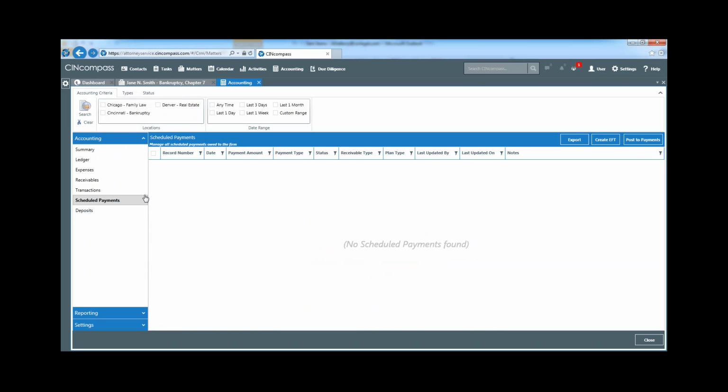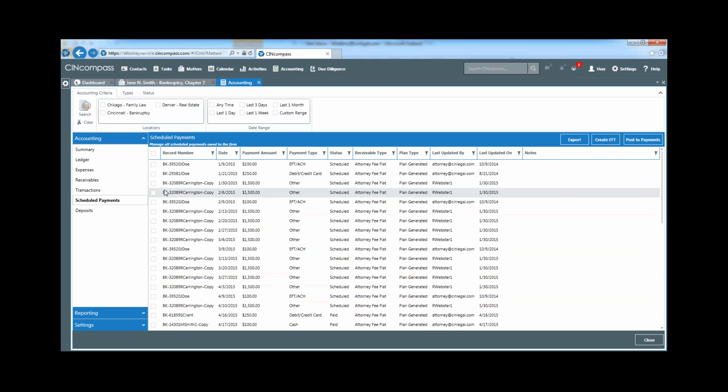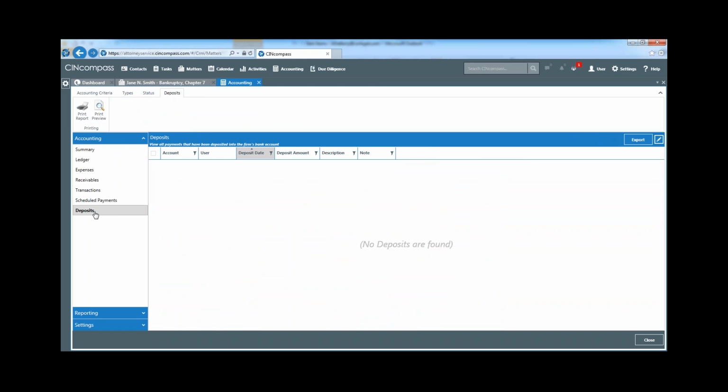Scheduled payment. You can see who's on a payment plan. And then deposits. You'd be able to see all the payments that have actually been deposited.